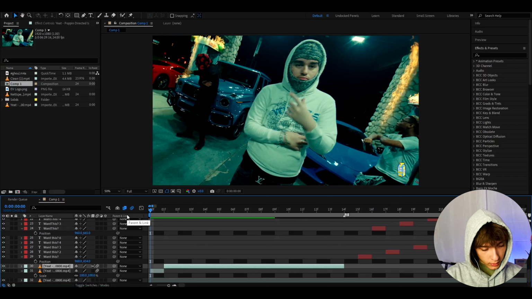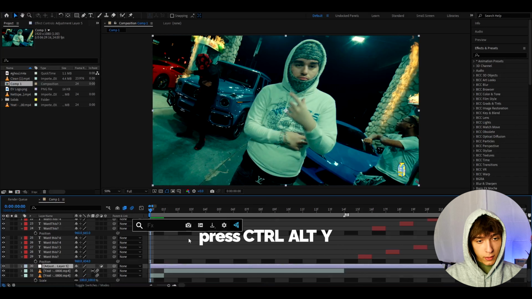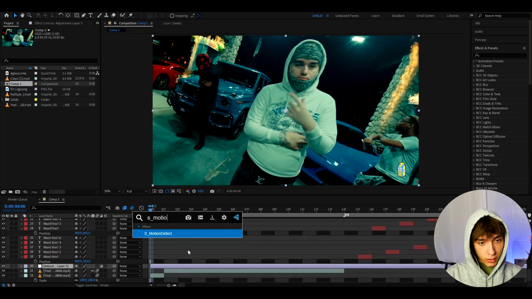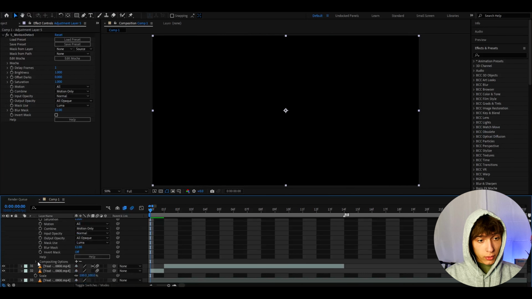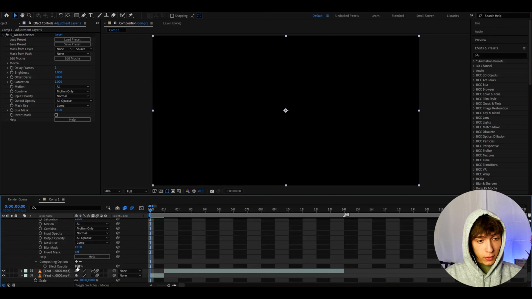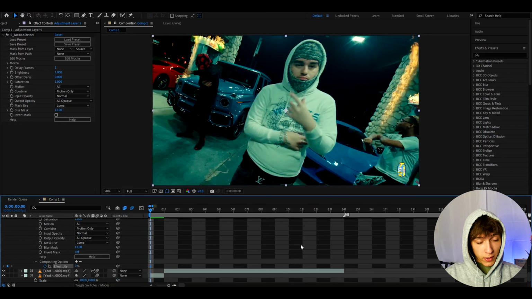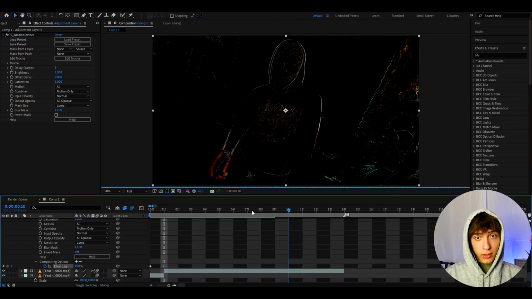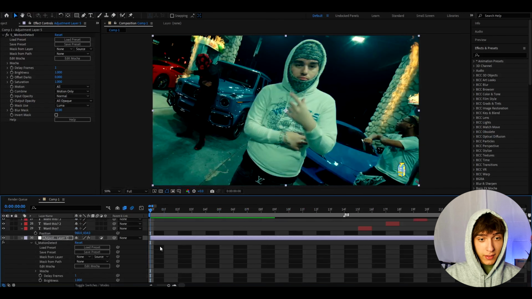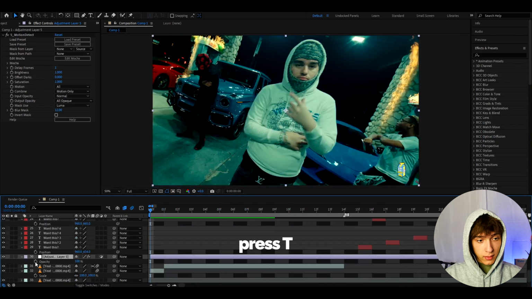First we need to make an adjustment layer by pressing Ctrl-Alt-Y, and here we can add S motion detect. Now we need to press E on the adjustment layer, and here we need to go to compositing options and make the effect opacity 0 at the start. Keyframe it at 0, and then go one frame forward and make it 100 here. And this will basically give this motion detect effect. It's a very cool effect. And we can also press T and check the opacity is 100% and just leave it like that.